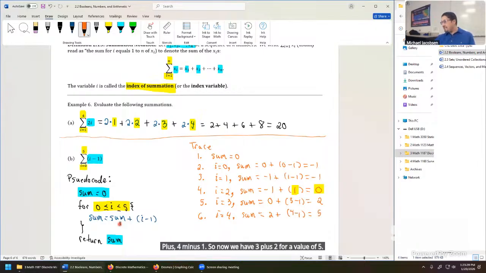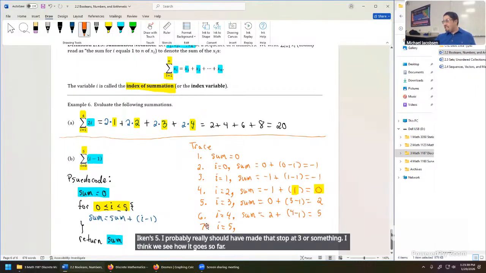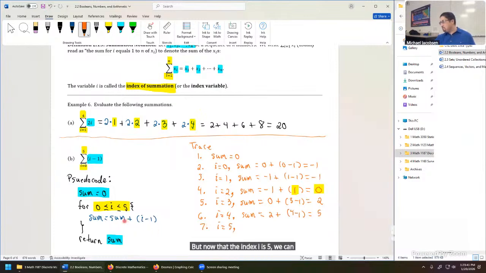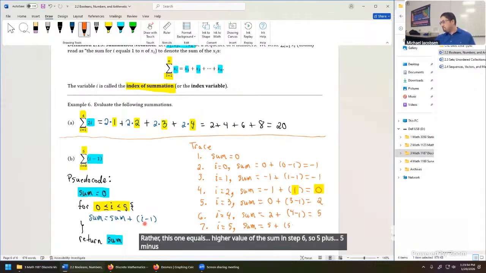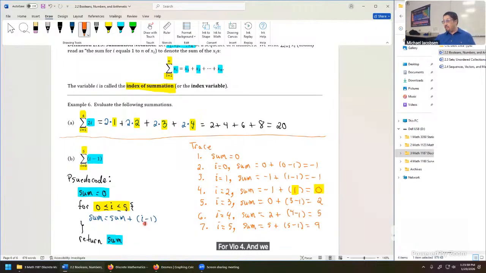Now finally, we are updating the index to 5. So here's step 7, I equals 5. I probably really should have made that stop at 3 or something. I think we see how it goes so far. But now that the index I is 5, we can say sum equals the prior value of the sum in step 6, so 5 plus 5 minus 1, for a value of 4, and we get a 9 altogether. Well, how's that look to folks so far? Double checking that arithmetic.